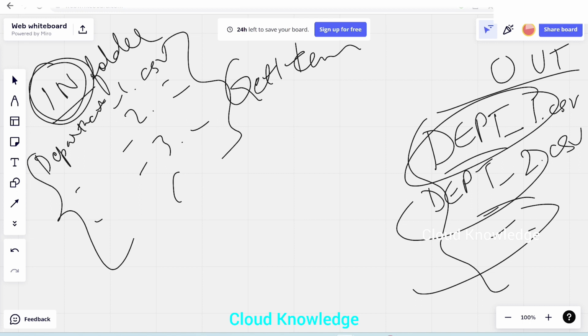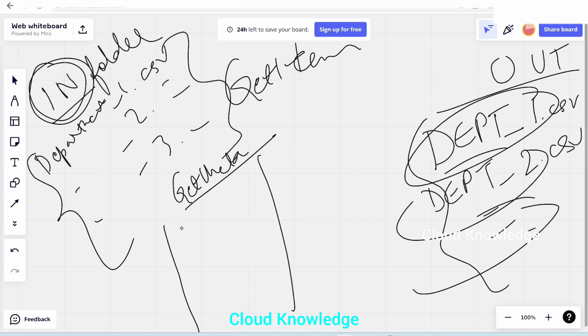For the input folder we have to use the GetMetadata activity, and we'll take the child items, right? The child items will be taken from this input folder. We'll browse up to this folder location and we'll get all these files. Along with these three files, as we have seen, we have other files too. So those files will also come here.